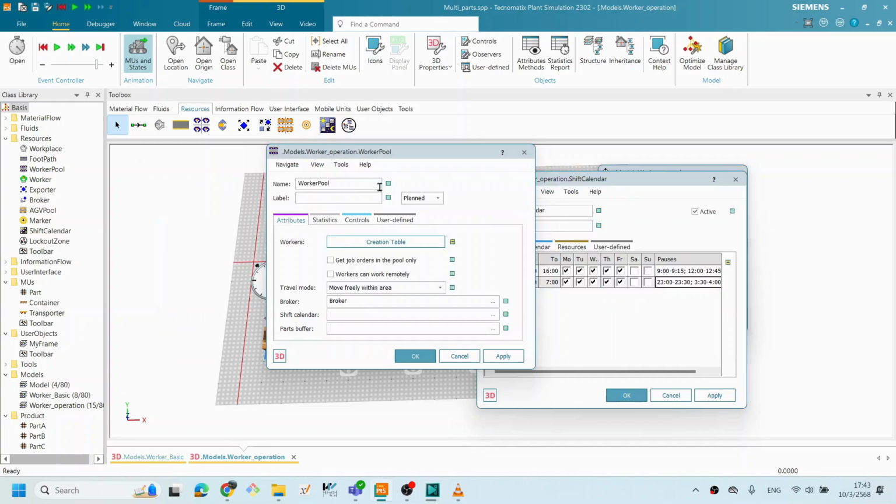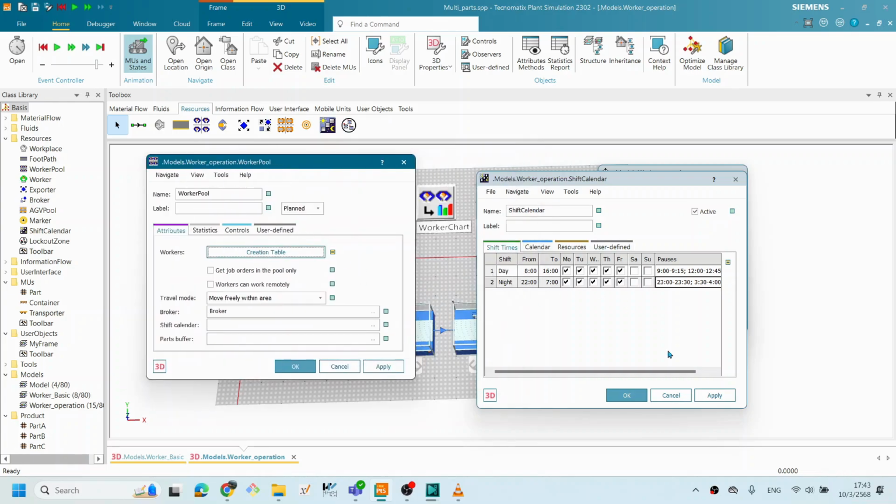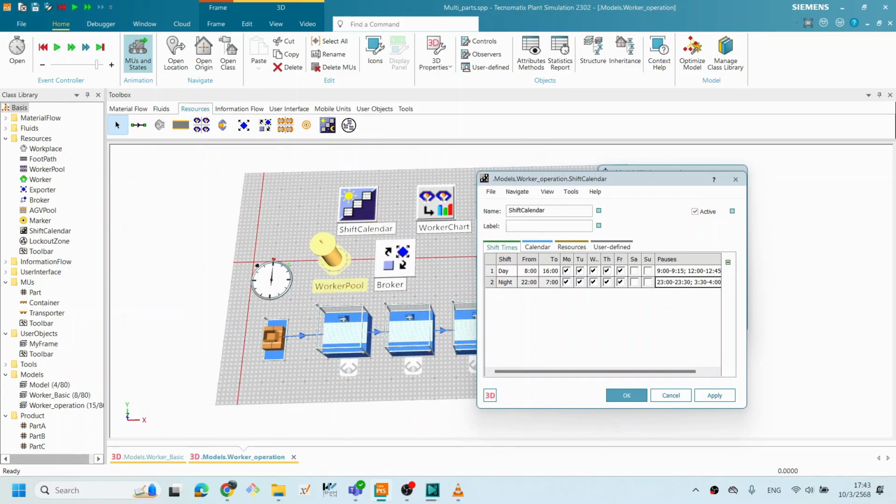And right now not yet, I will show you later, how to define the individual shift period time. Okay, let me cancel this here. If you need to add more worker job time, you can click enter again.